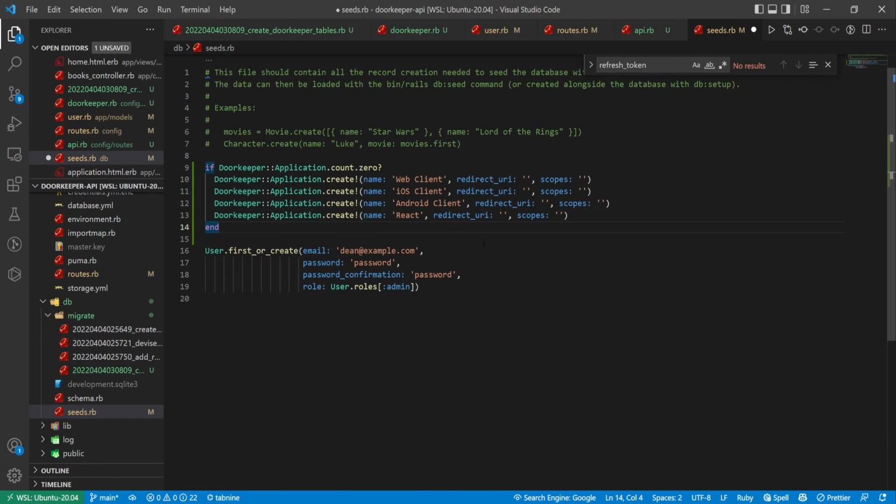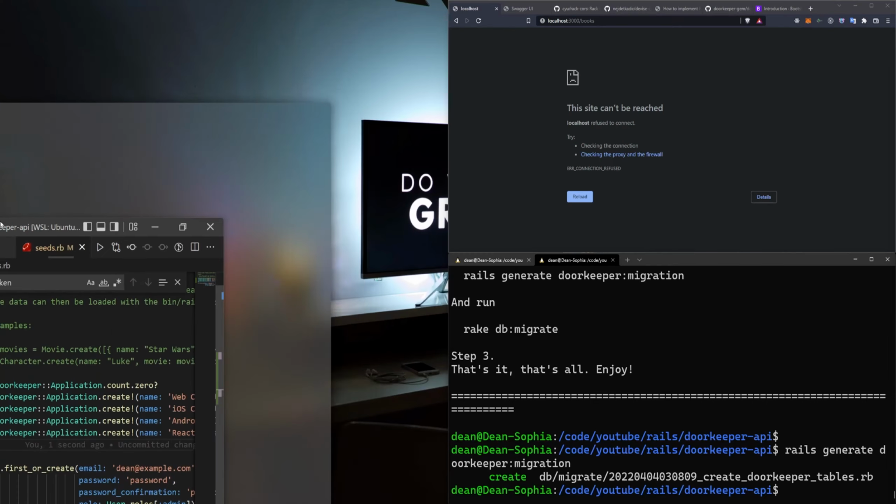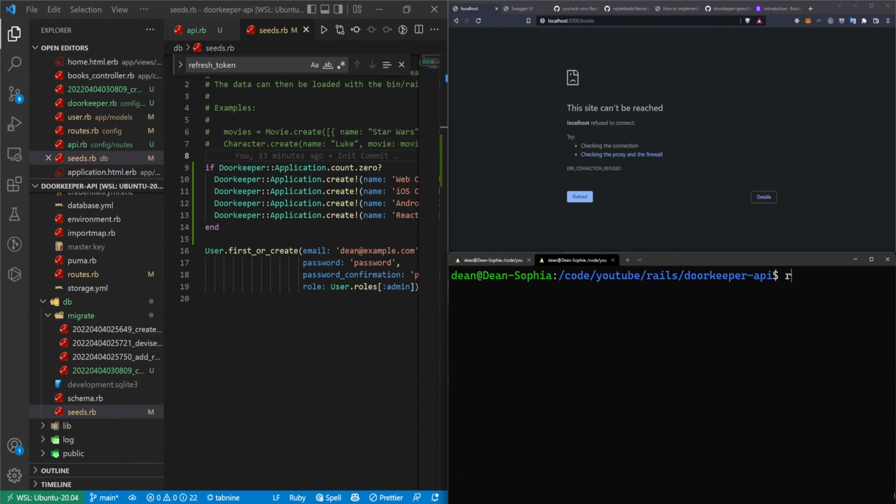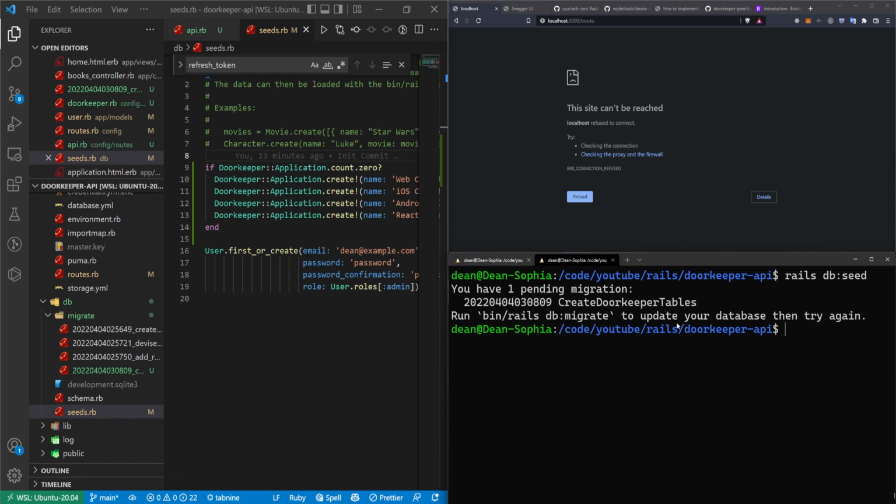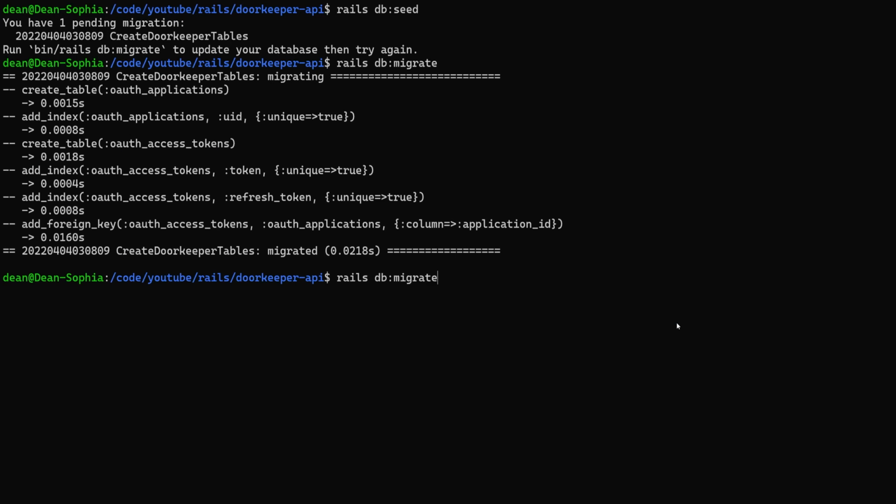Now that we have that, we can save this, come out of here, and let me move this over. We can now run a Rails db:seed command to seed our database. Actually, I'm going to do a Rails db:migrate command first, and then I'll do our seed command.